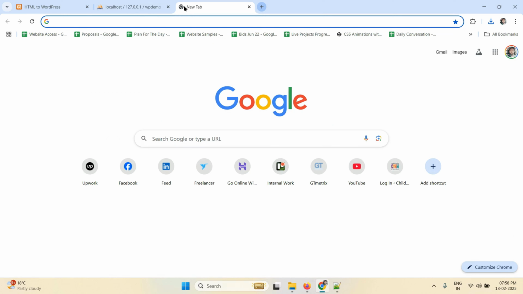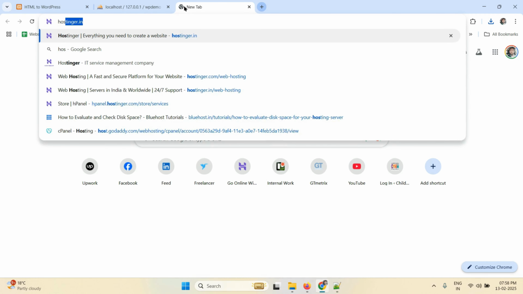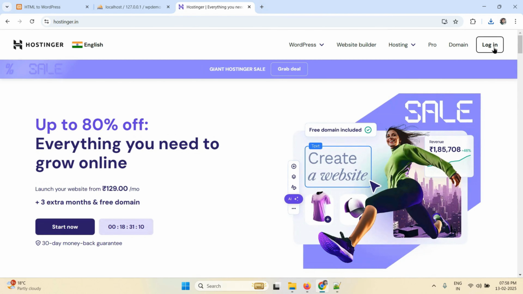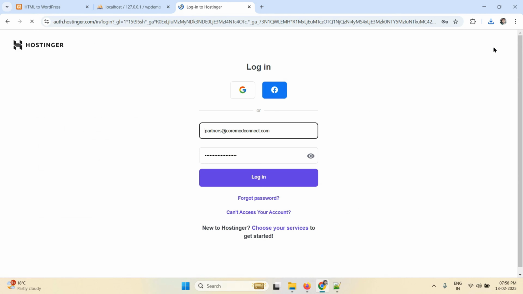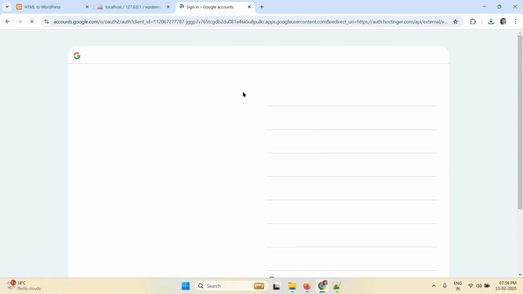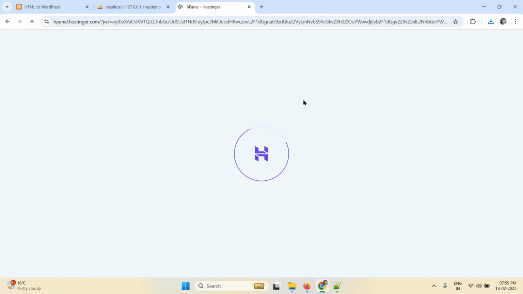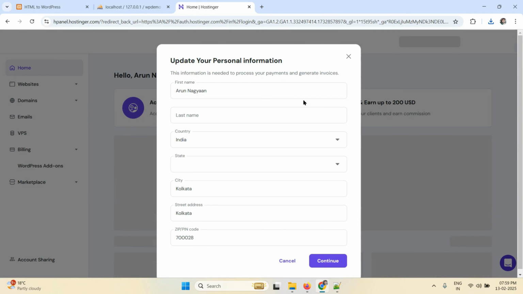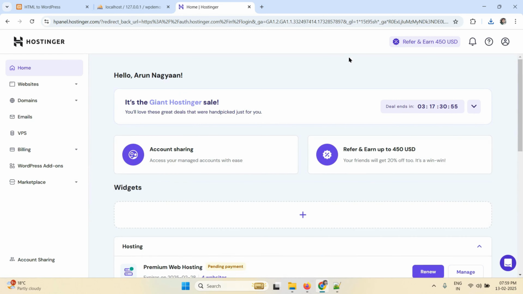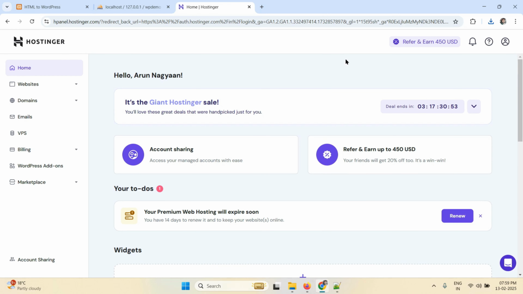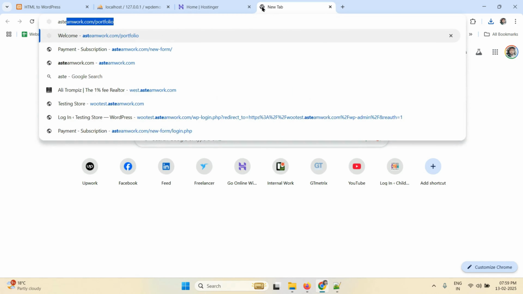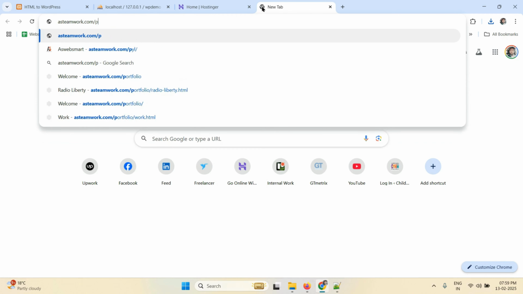So now I have a live server on Hostinger. I'm going to log in on Hostinger with my username and password. If you have another server, it could be GoDaddy, HostGator, SiteGround, it doesn't matter. All steps will be the same. I have a domain as teamwork, this one.